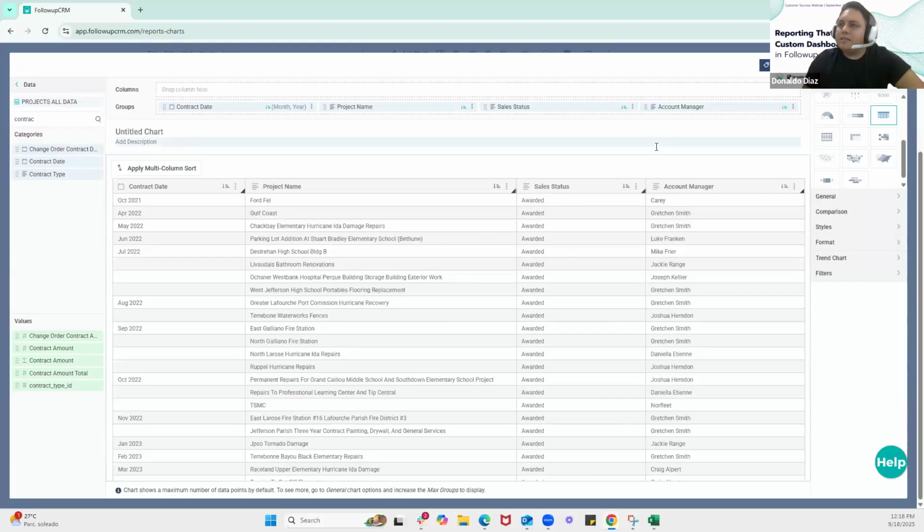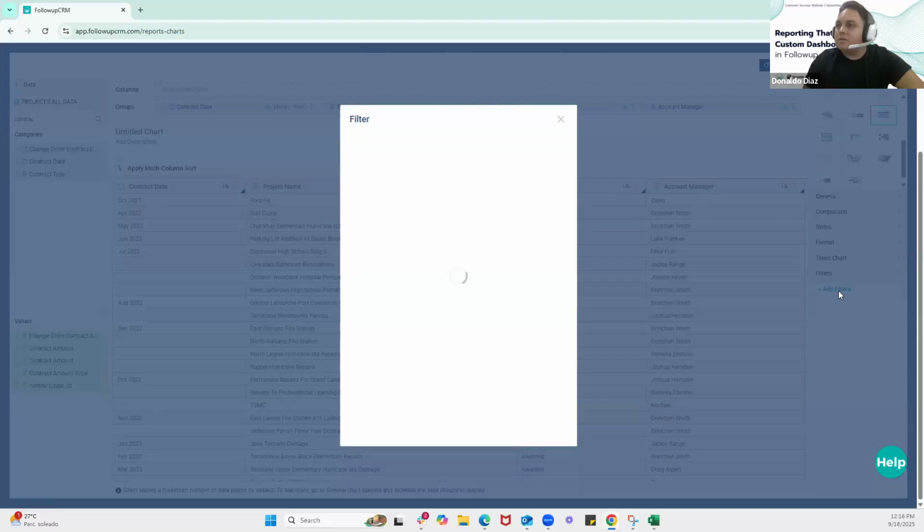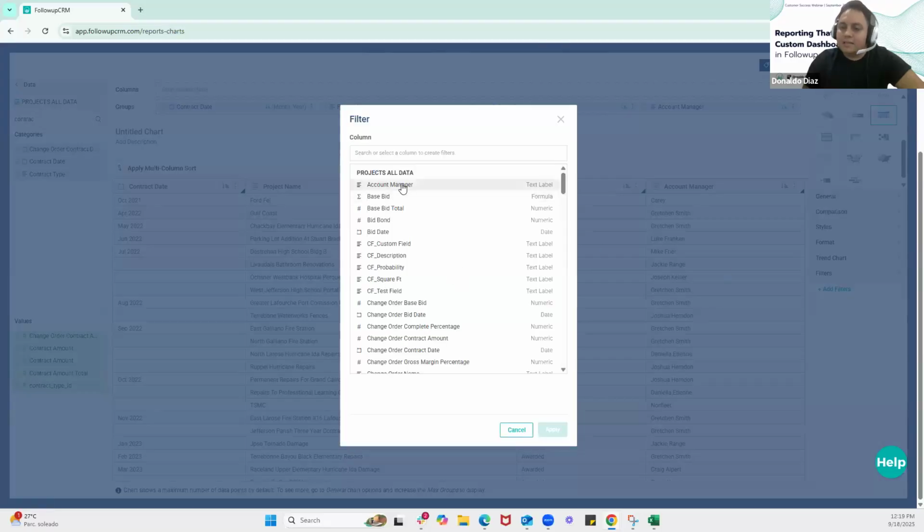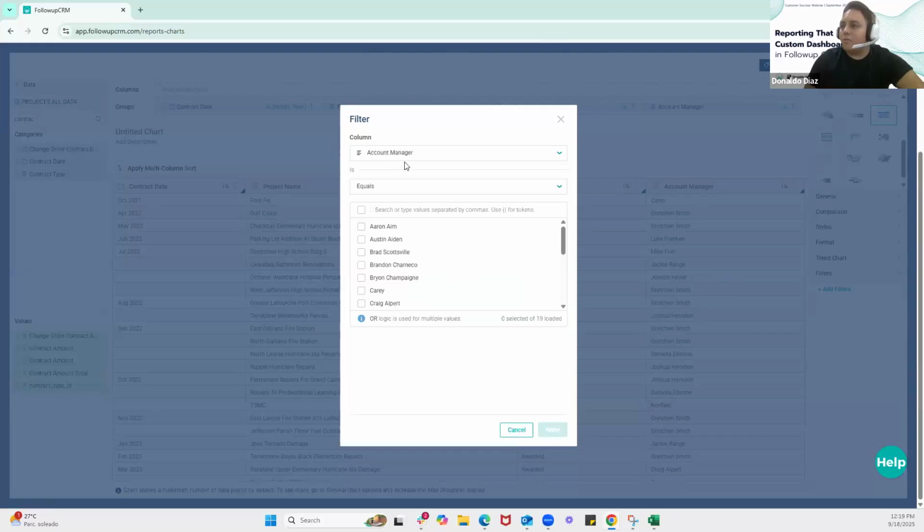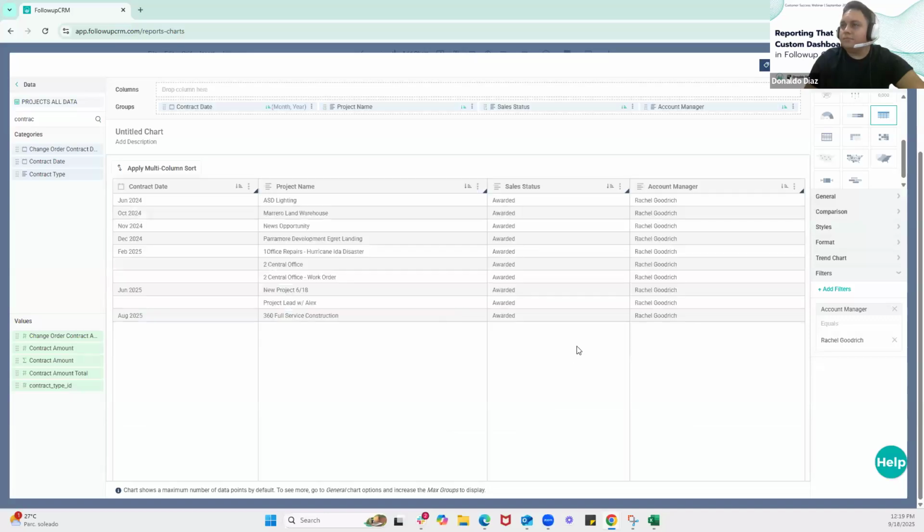But then you probably are gonna tell me, hey, Donaldo, I need to know just the awarded contracts for Rachel, not all the account managers. So in these options, you will be able to enter a filter. We're gonna select the specific column that we need to filter. In this case, it's gonna be the account manager. And we're gonna select Rachel Goodrich as account manager. If you click on this, now you have all the projects that are awarded and for only this specific account manager. In here, you have the date, right?